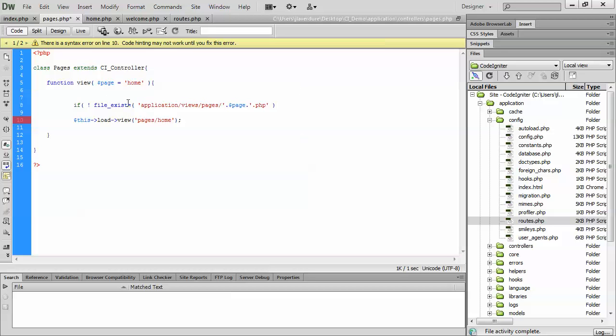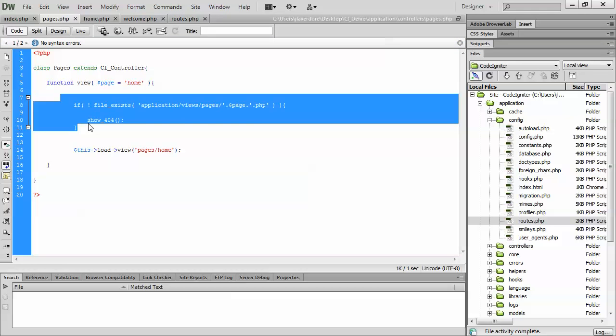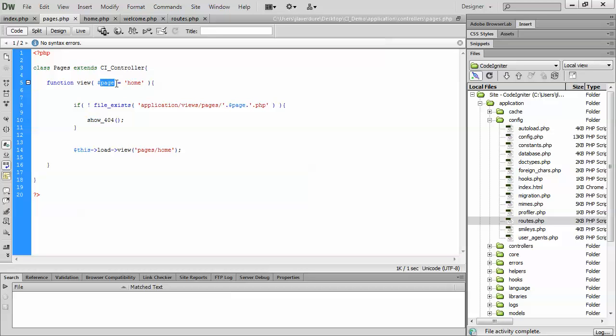So we're looking, if this file doesn't exist, then we're just going to call show_404, which is a CodeIgniter feature. And then if this doesn't show the 404 page, we could be confident that this file actually does exist, and so instead we can load the page in question.